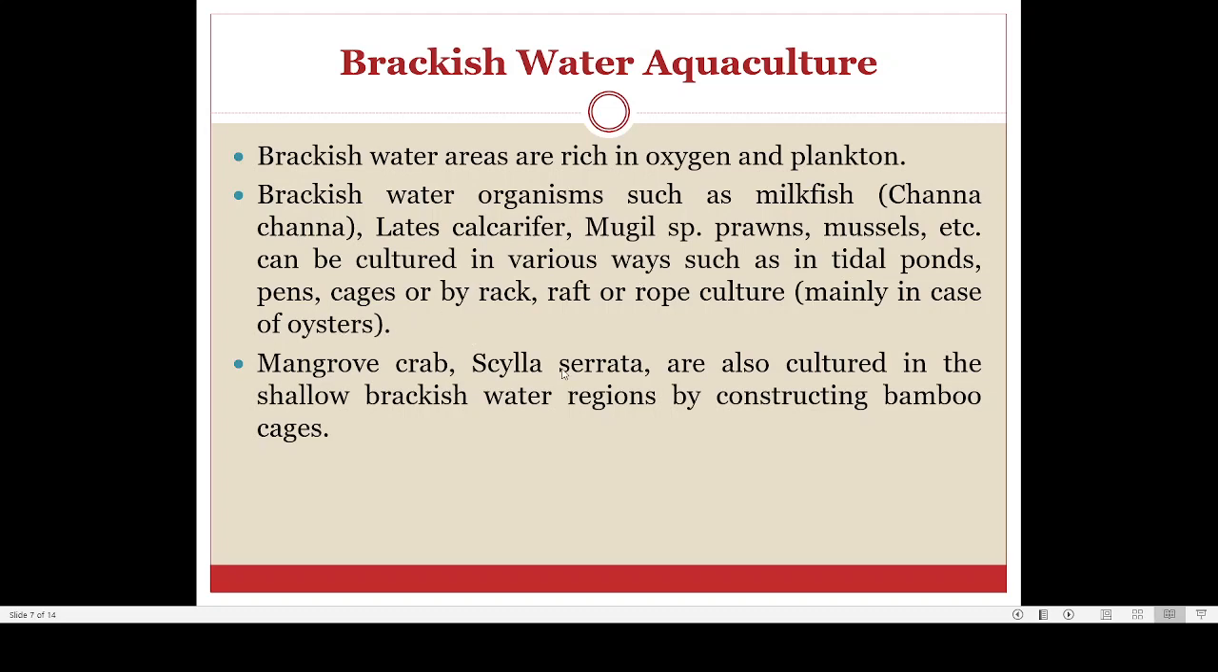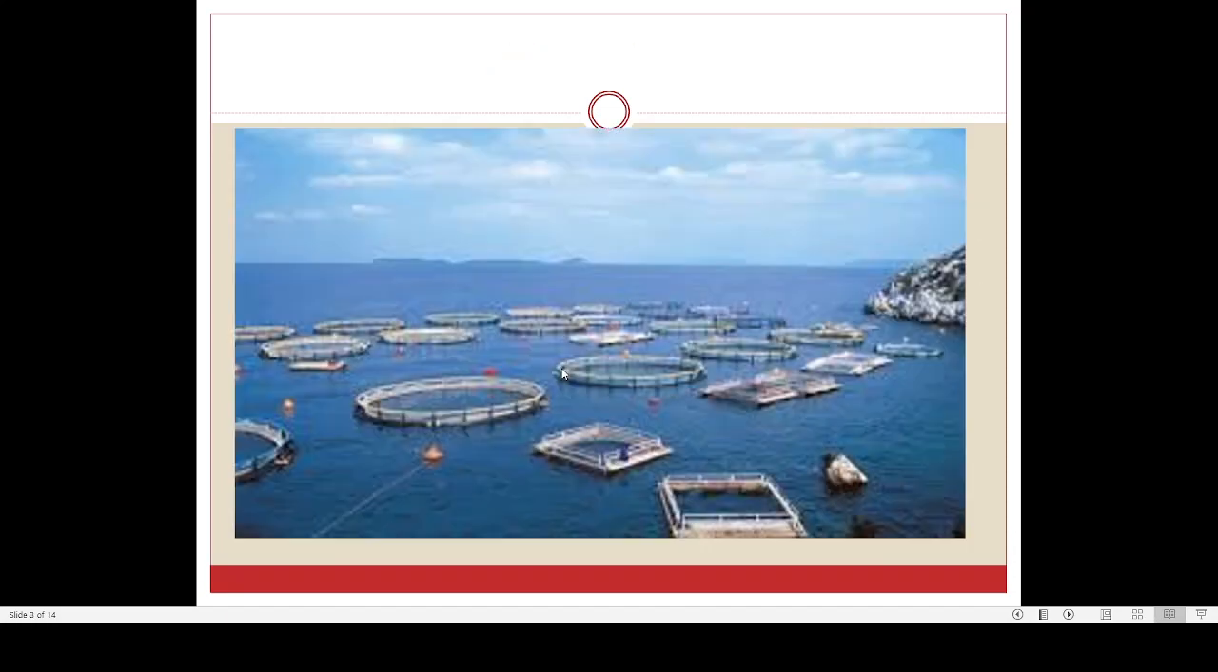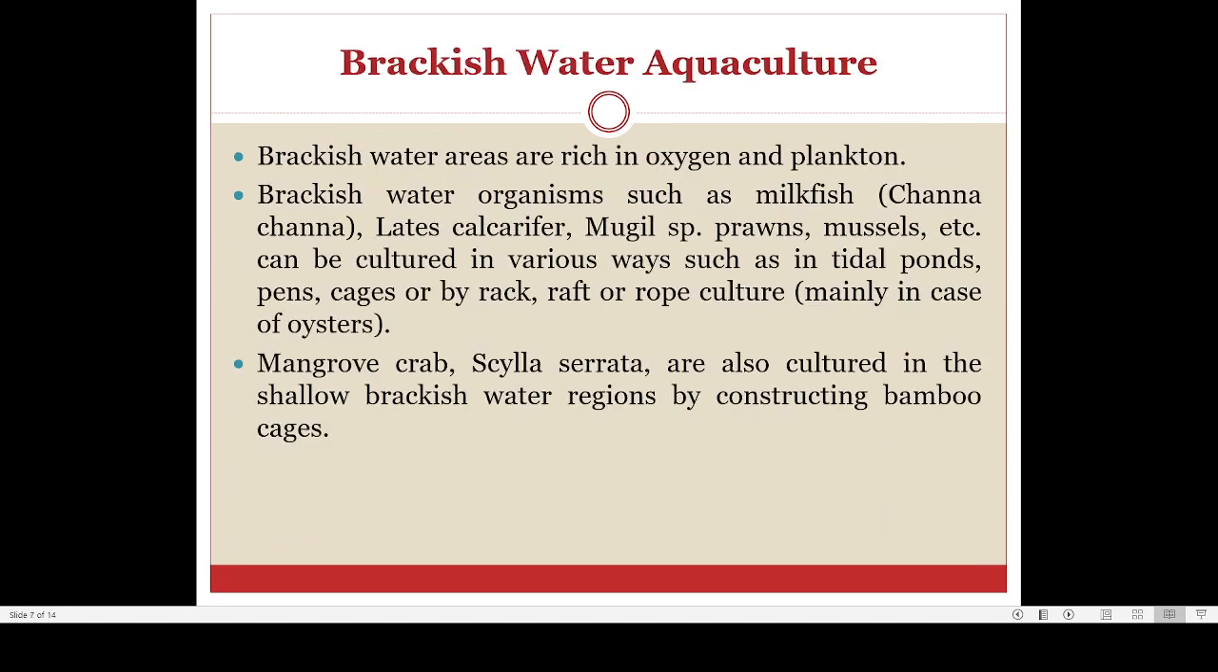Earlier we have seen that these are the cages which are utilized for brackish water aquaculture. Either rectangular cages or circular cages will be utilized. So in the case of brackish water also we will be using this kind of cages or pens. Basically pens, I'll show you the picture of pens in aquaculture.